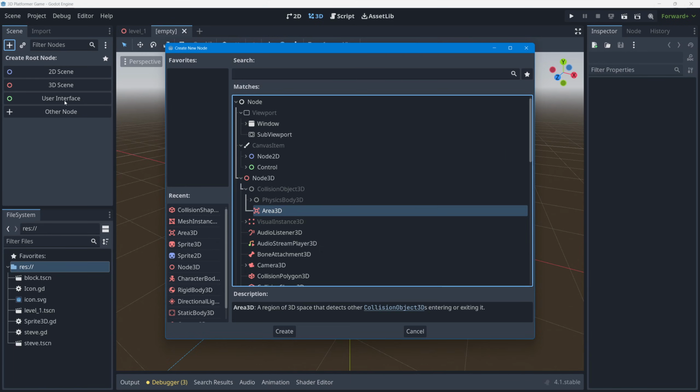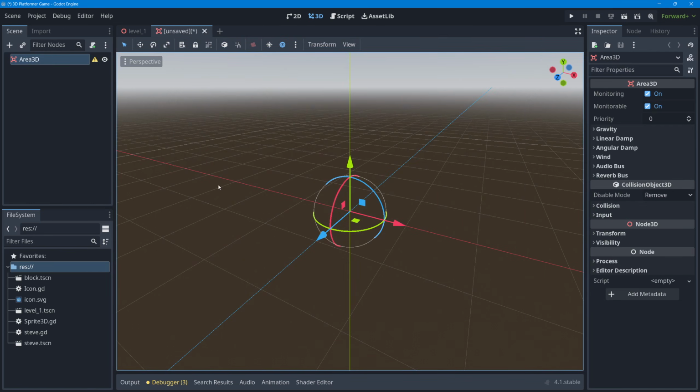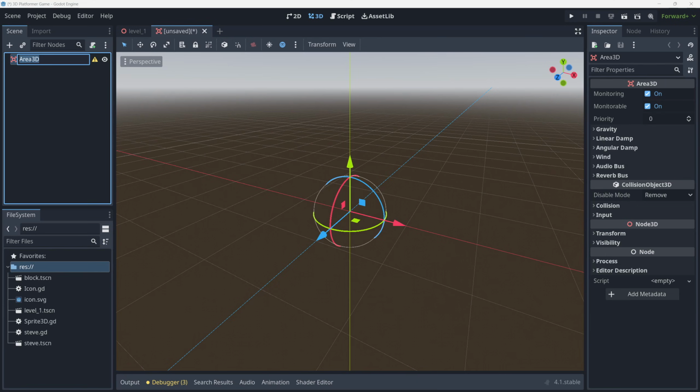I'm going to go ahead and make my first node in this scene, the root node, an Area 3D. Of course, you can search for area and find it yourself that way as well. I'll go ahead and double click on it to add it as the root node of this scene. I'm going to rename it as coin and press enter.